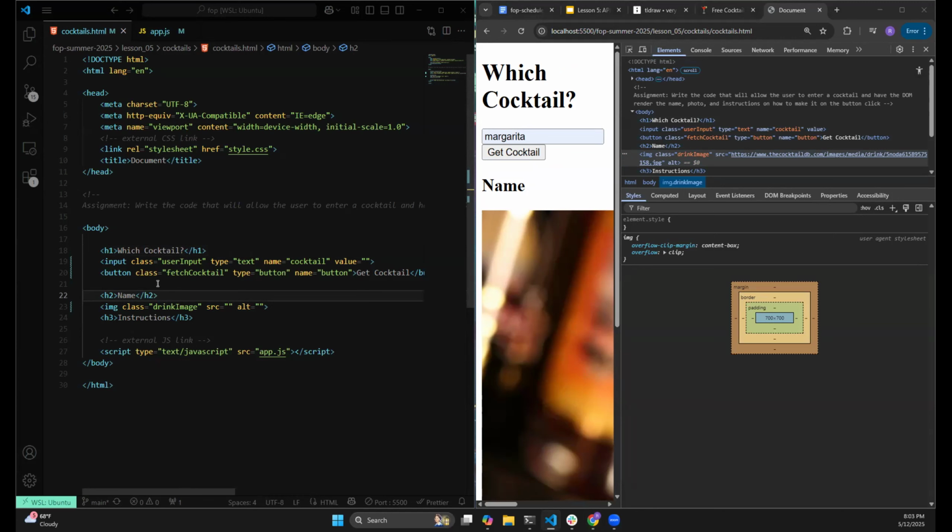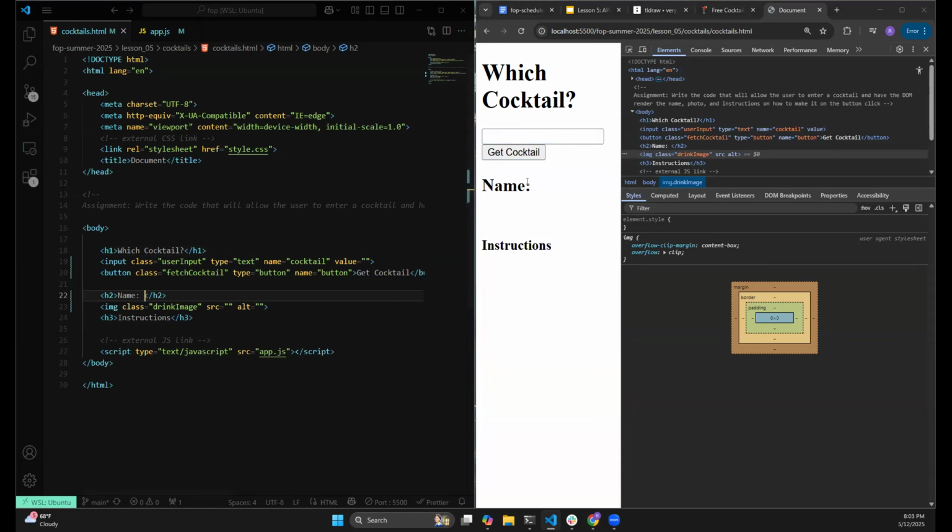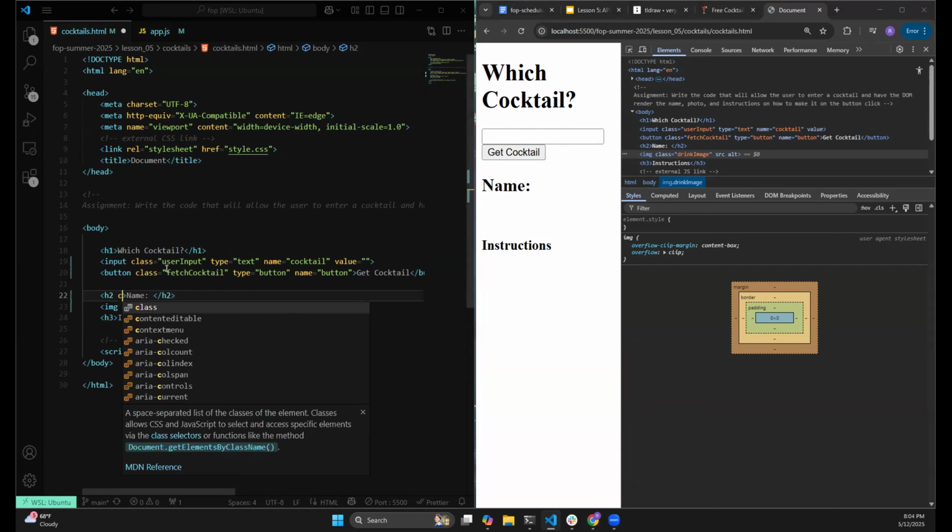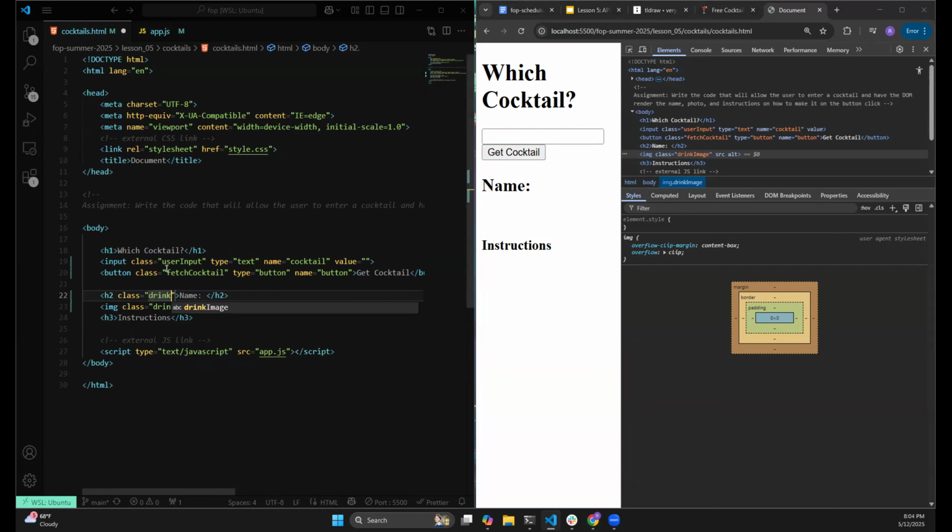The name is an H2 element. I'm going to want to be able to change this to the name, but I ideally still want the name string in here. Maybe add a colon, space, and then the drink name, right? Kind of format it. So let me go ahead and add the colon here and the space. There we go. But I'm going to want to add something to this H2 element, so let's give it a class. The class is going to be drink name.